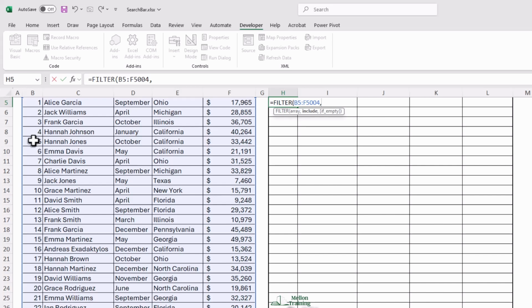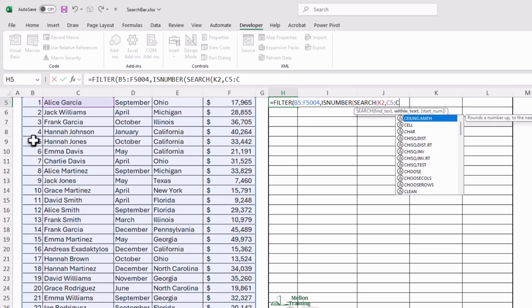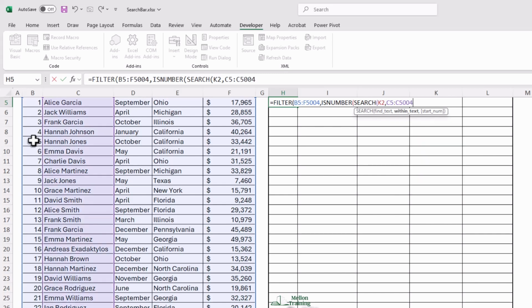Now type ISNumber, open bracket, search, open bracket, cell K2, comma, and then highlight the cells of the second column, the names of the salesmen from C5 to C5004. Close the brackets 2 times, type a comma, and then type "not found" in double quotes. Close the last bracket and press enter.